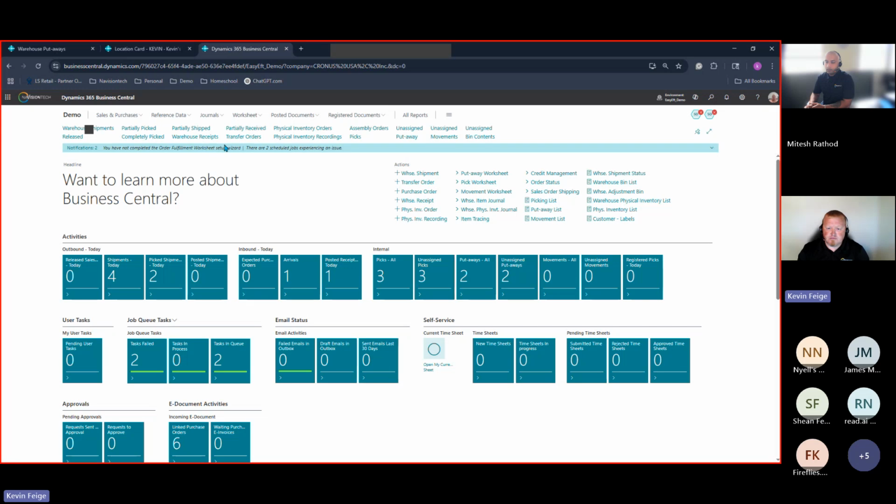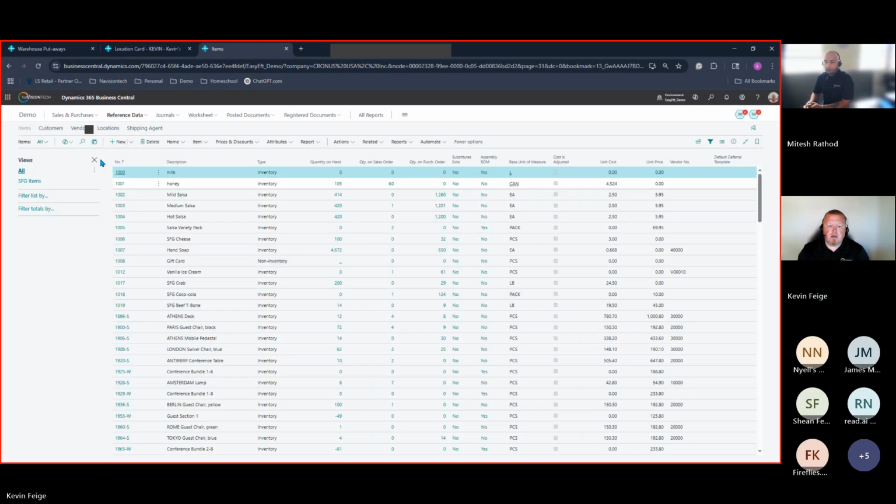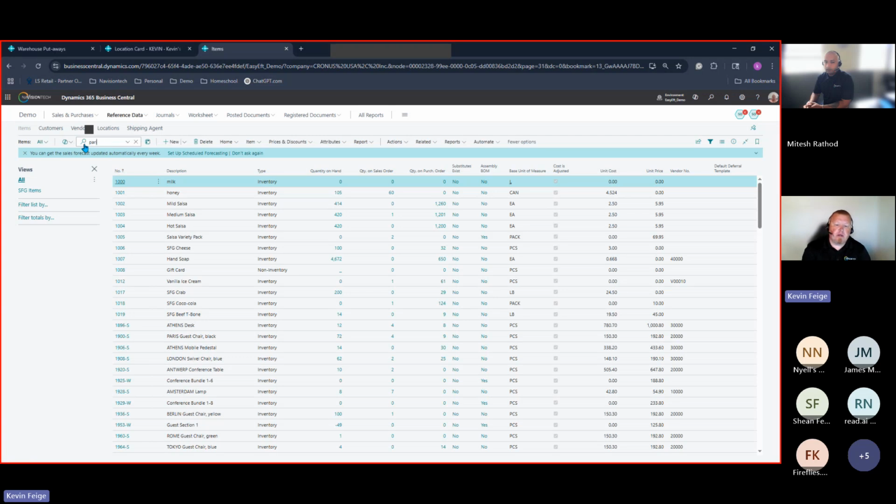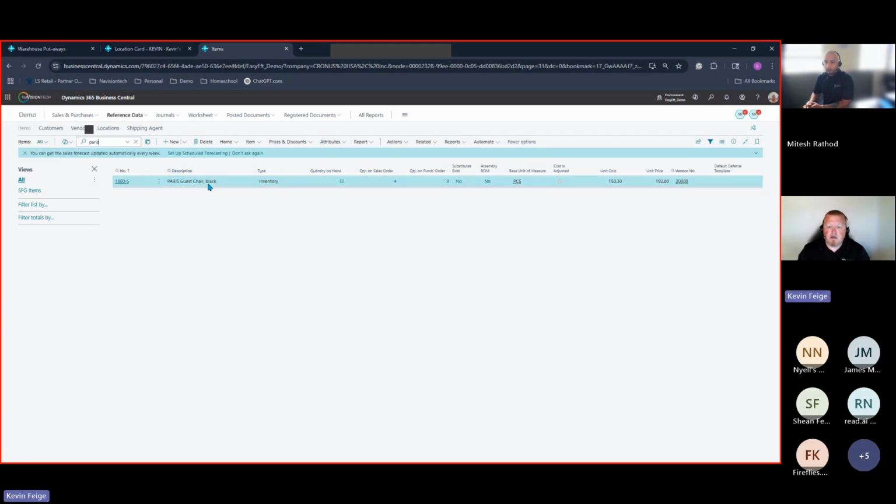So if we go switch tabs and we'll go to items and we'll search for our Paris chair.